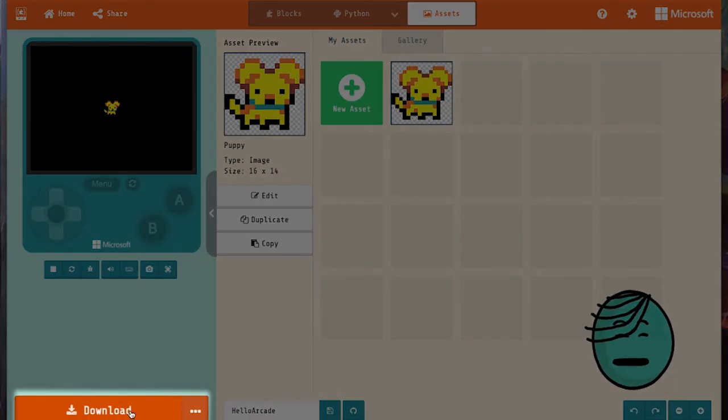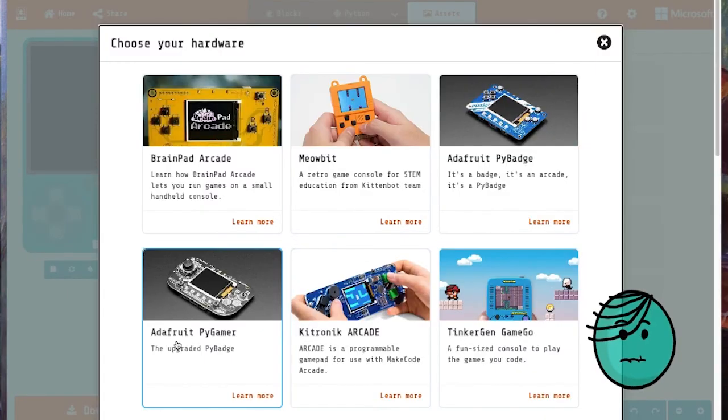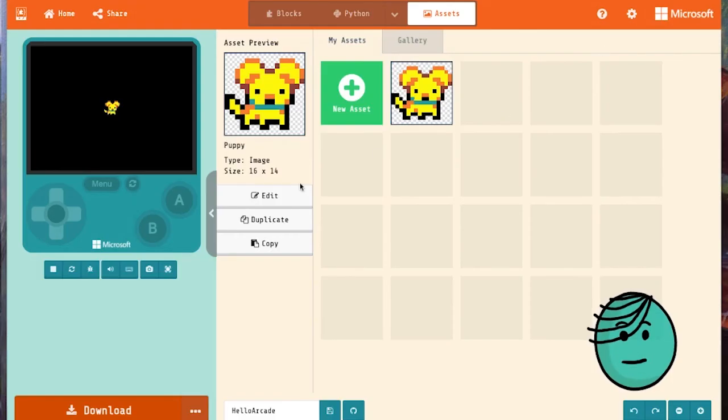Finally, over here, you can click this button to download your project to whatever kind of arcade hardware you might have at home. But don't worry, you don't need hardware in order to enjoy Arcade. You can play it right from your simulator on your computer or your mobile phone.